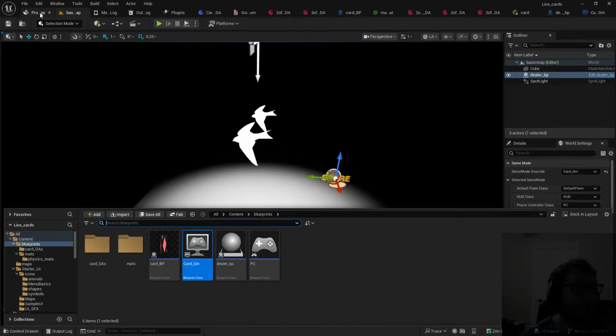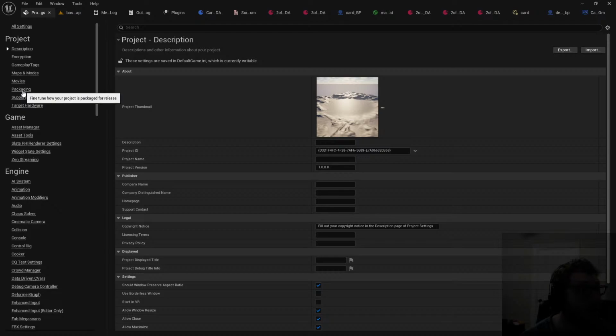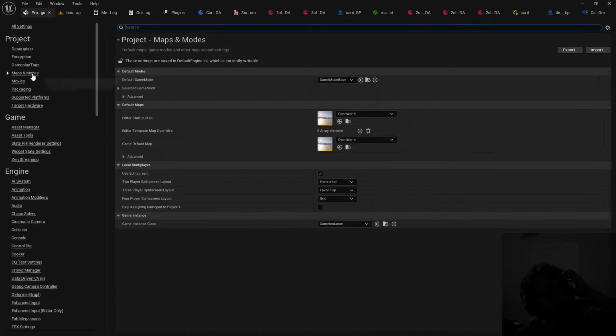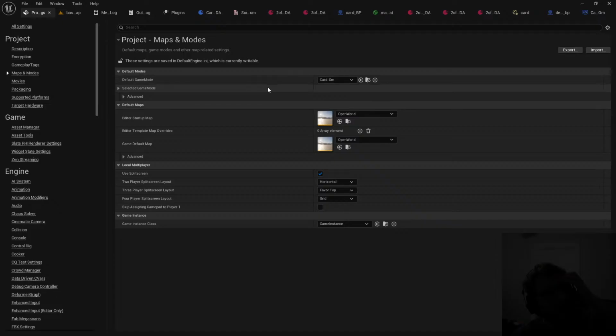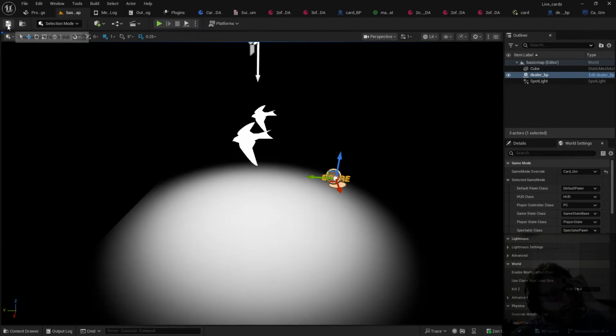I also should probably tell you that what you would want to do is that's going to be your thing you do for all your maps and modes. You can actually change your game mode here in the menu. We're not making a game instance right now. We don't need one, but that's where you would change that as well.